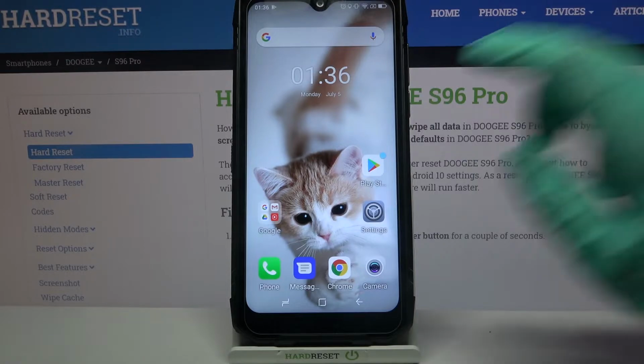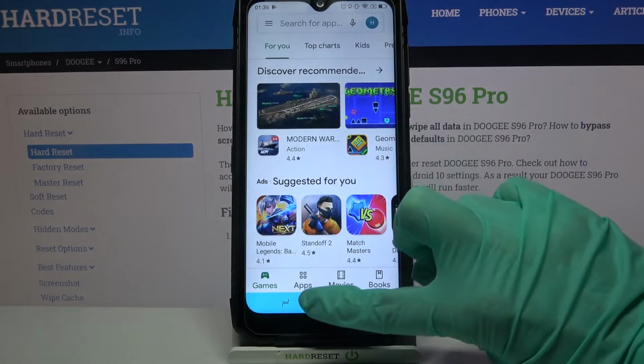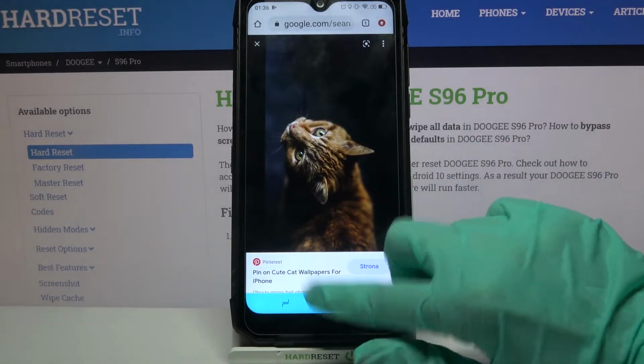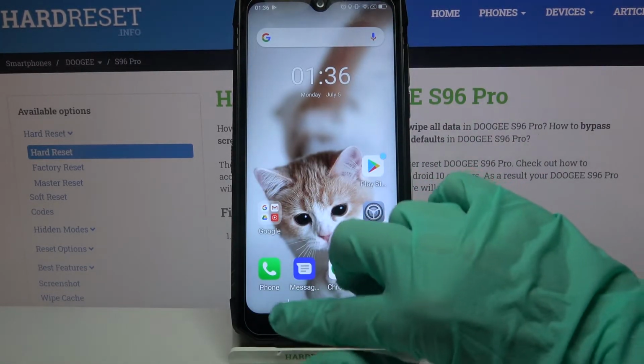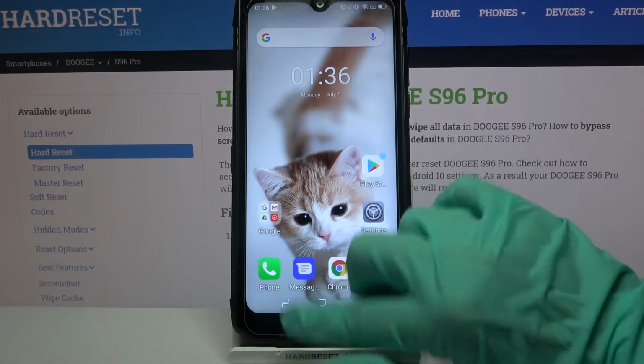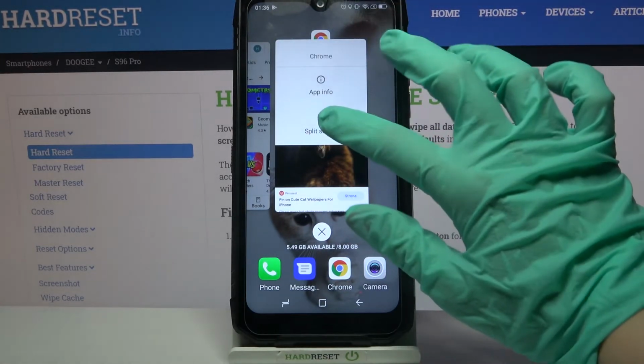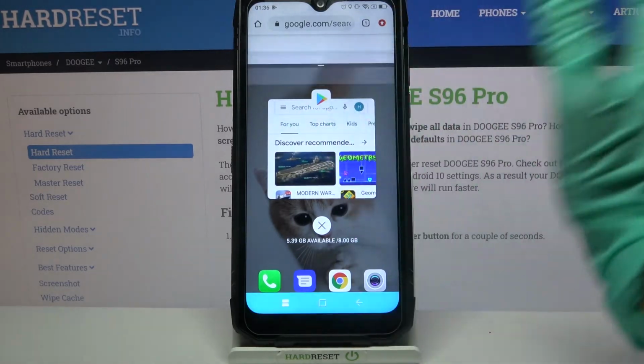First of all, select an app, for example Play Store. Then click Home button, select the other one, like Browser, and click Home button as well. Then open Background Apps by clicking on the left button over here and tap on the icon of an app. Select Split Screen and click on the other app.